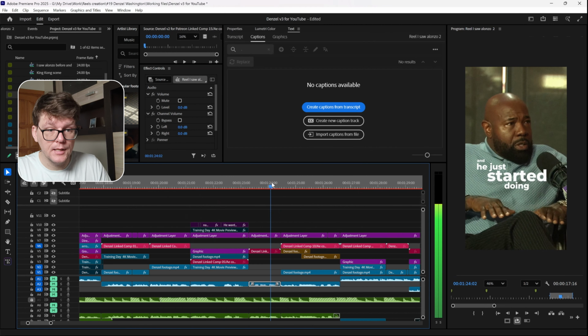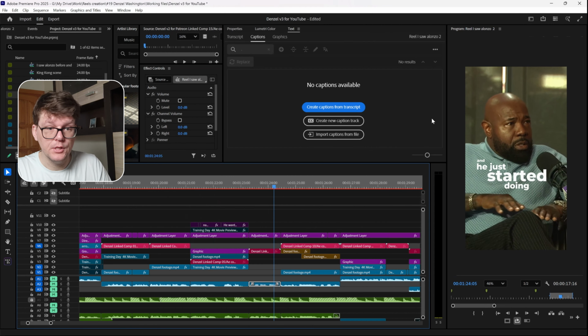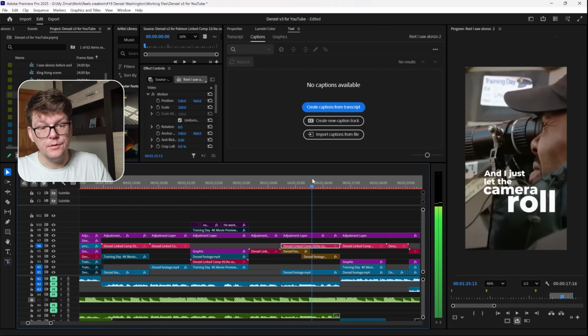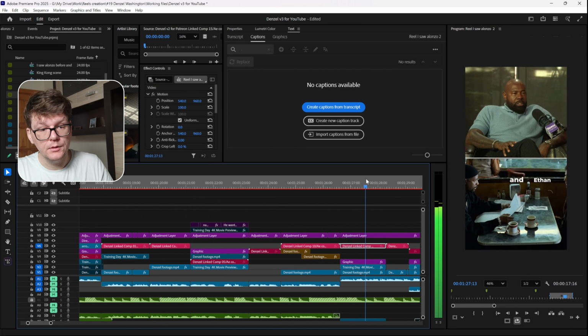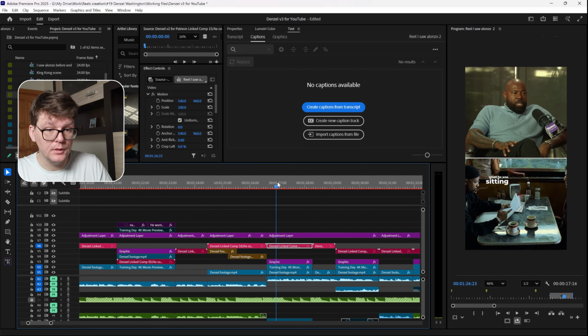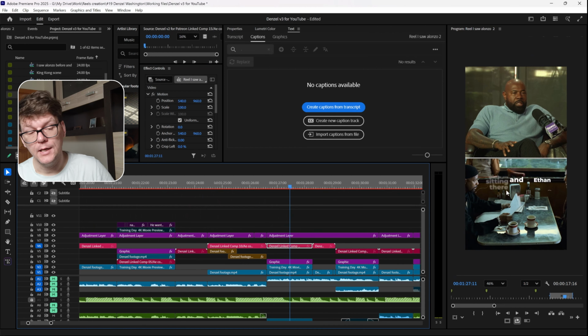Okay, another one, he just started doing the same thing, just the text in the middle, and I just let the camera roll. I start capturing it, and here is a very similar thing to the one that we did before. He's just sitting there. I just added the fade out that we created a minute ago, and Ethan started talking. I usually make the text that is more important bigger, and the text like "started" smaller. Ethan talking. "Started" is not important, so I made it very small, and I think that looks quite good.